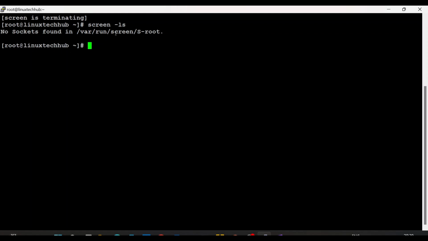Next, we will see a very interesting and useful feature of screen, that is multitasking. So you can do multitasking with screen. That means you can run parallel commands on the same server with the help of screen. So we will see how we can do that. First we will create one screen session. For that our command is screen space hyphen capital S and the session name. So I will type session 1.